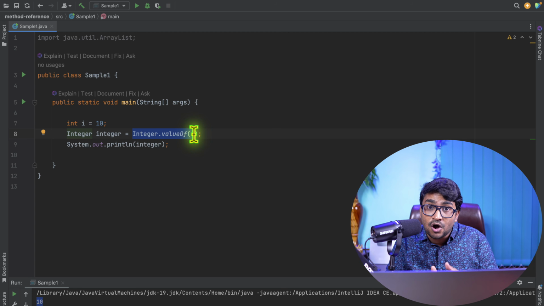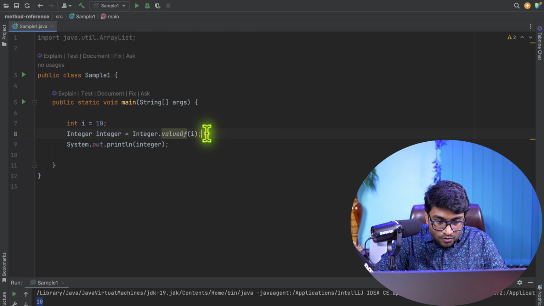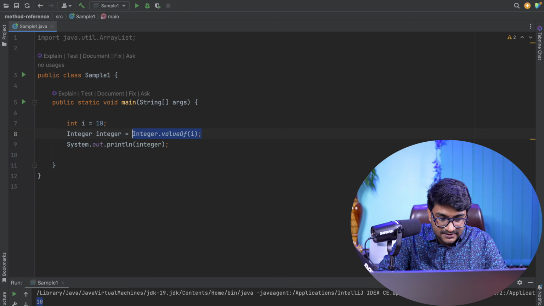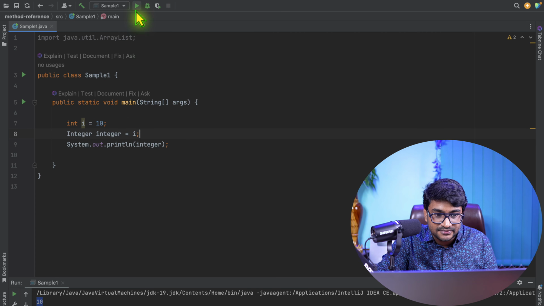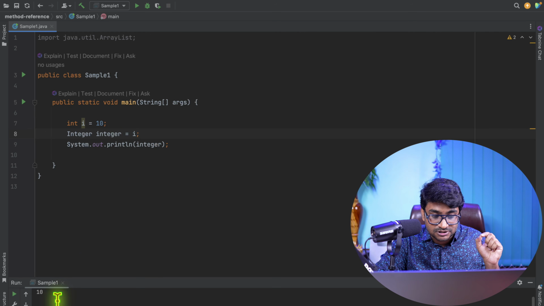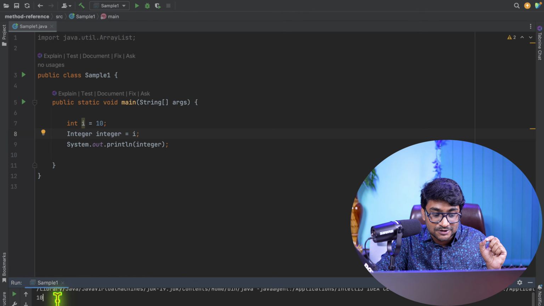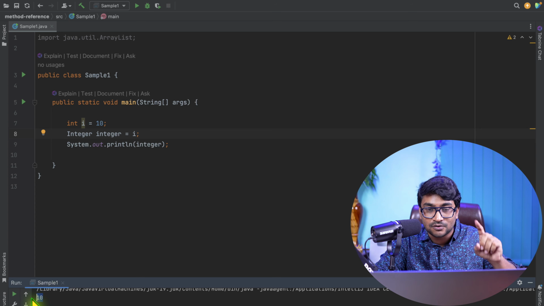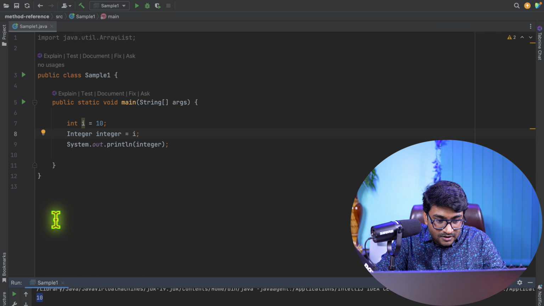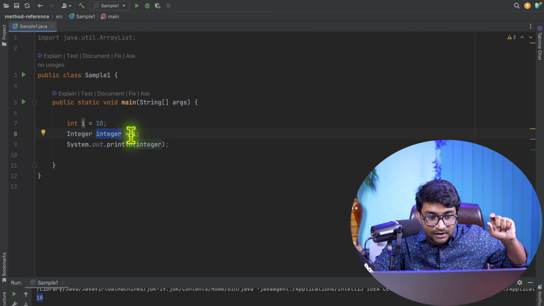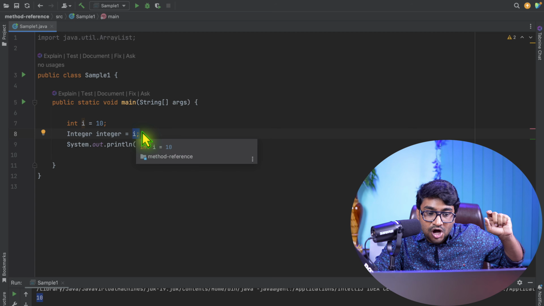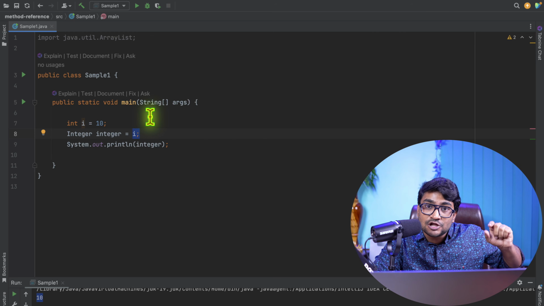But there is a concept of autoboxing. Let's say I don't want to do it by myself. Rather, I'm just directly going to assign i like this. Is it possible? Absolutely. If I run this, am I going to get the same output? Absolutely. And as you can see, the output is 10 right now. So what do we understand over here? Here, we're just assigning this i, which is a primitive value, directly to the object type value. But the conversion has happened internally by the compiler. The compiler has converted this i to the object type value by using the Integer.valueOf method internally.